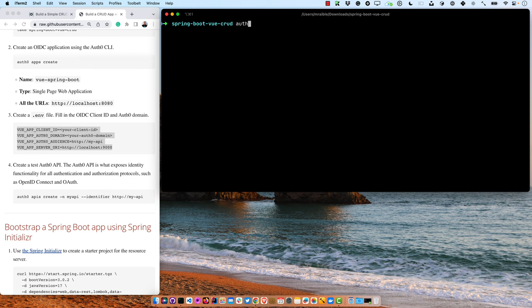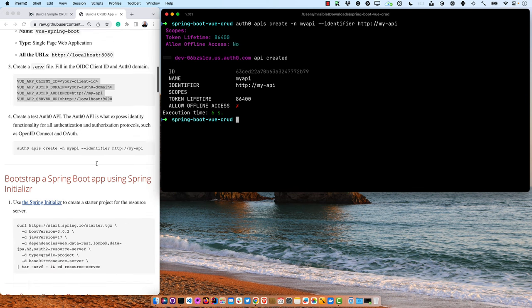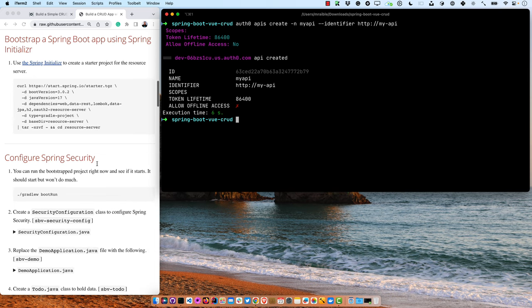So auth0 apis create, dash n my API dash dash identifier, and we'll give an identifier with HTTP there. So you can just accept the defaults of no scopes, regular default token lifetime, and no offline access for this particular example. And now the next thing is to bootstrap a Spring Boot app using Spring Initializr.